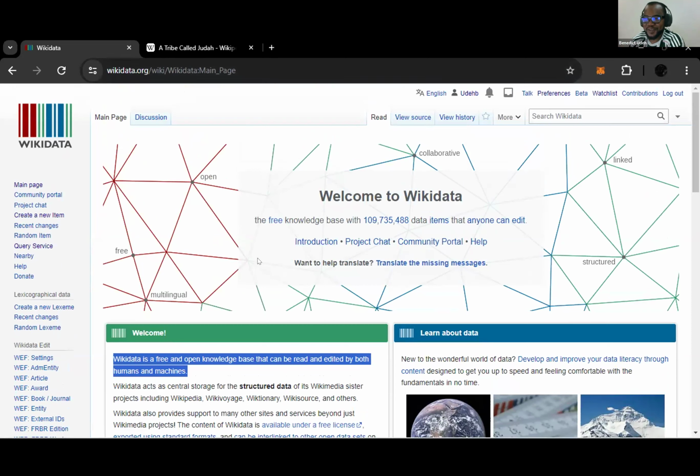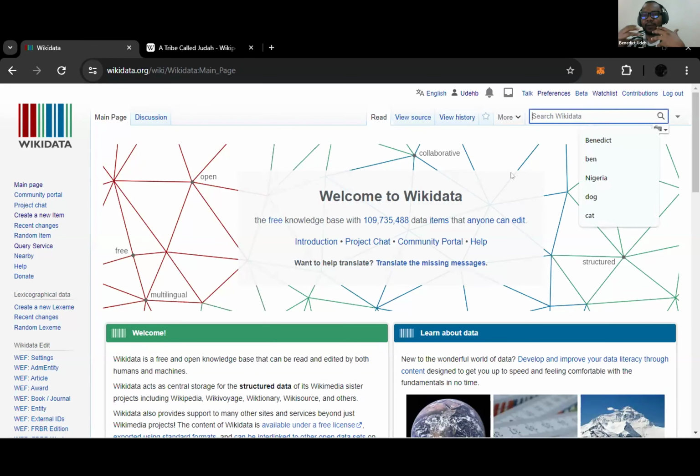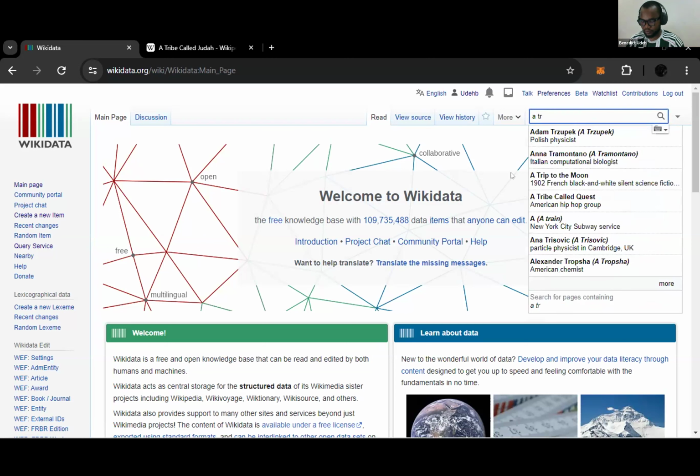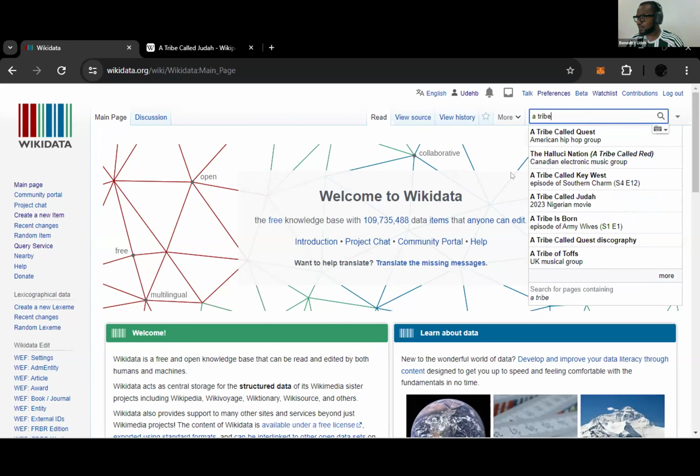Just to dive straight in, because I want to do less of the talking and actually move into the practical part, I'm going to start with a movie and show you what it will look like on Wikidata versus what it will look like on Wikipedia. I'm going to use the movie A Tribe Called Judah. I think this was a movie that broke the internet space in Nigeria earlier this year.